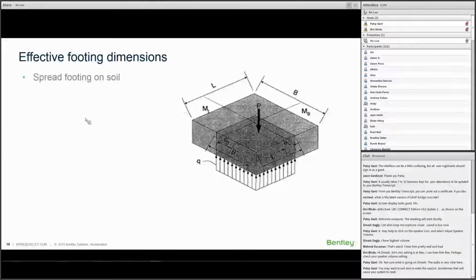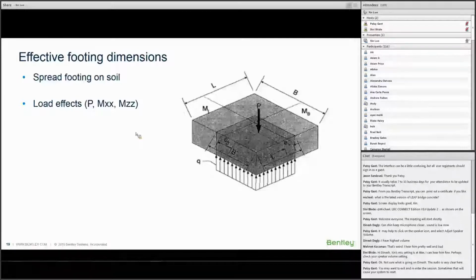So how do we get these effective footing dimensions? What's the impact on the soil pressure underneath? How did we calculate that? Here are the basic steps. Step one, we start with getting the load effects in terms of the vertical load, and the transverse and longitudinal moments at the center of gravity of the footing cap. LEAP Bridge Concrete will generate those load effects automatically.